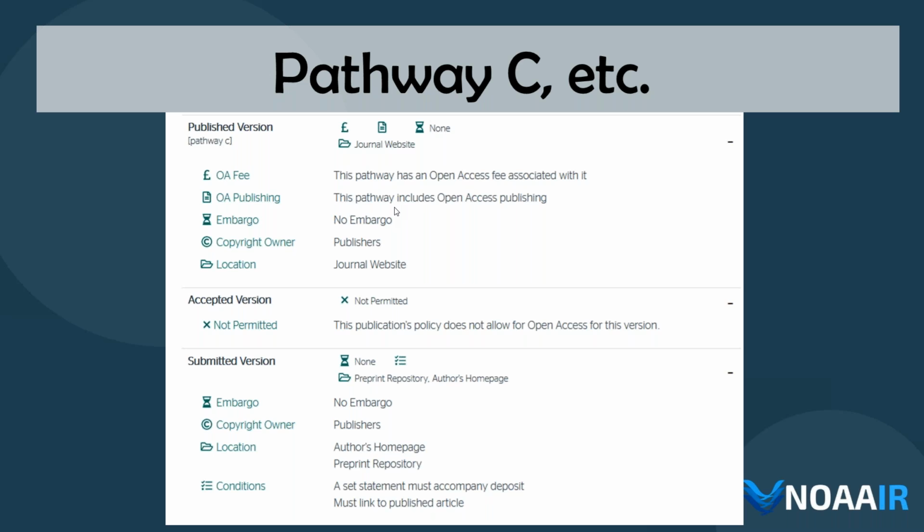This publisher, AMS, doesn't want you to use an accepted version. So not permitted generally. They don't want manuscript versions floating around. The submitted version, however, you can use in preprint repositories and on the author's homepage. And again, those conditions are still in effect.